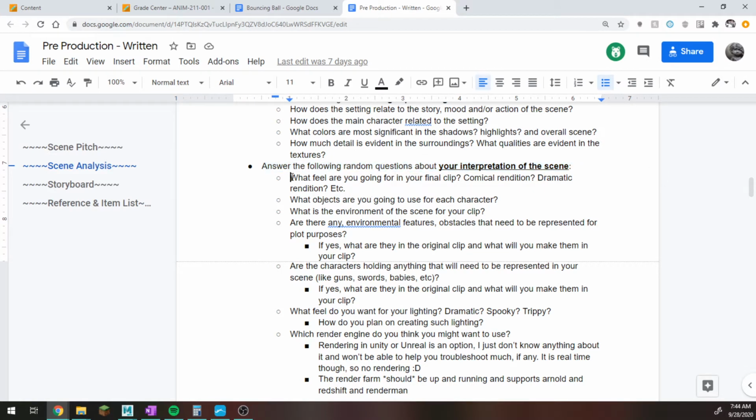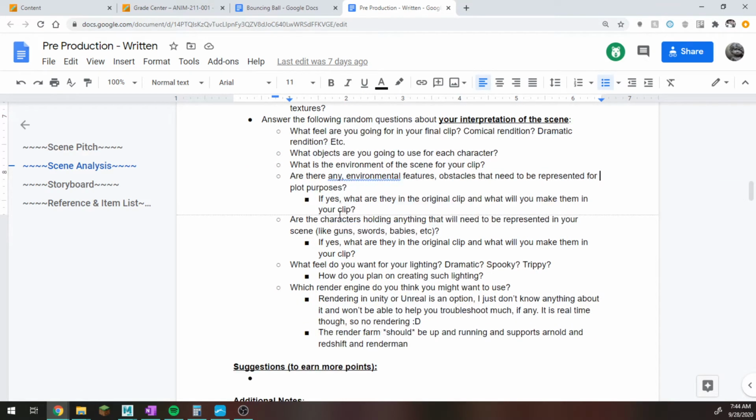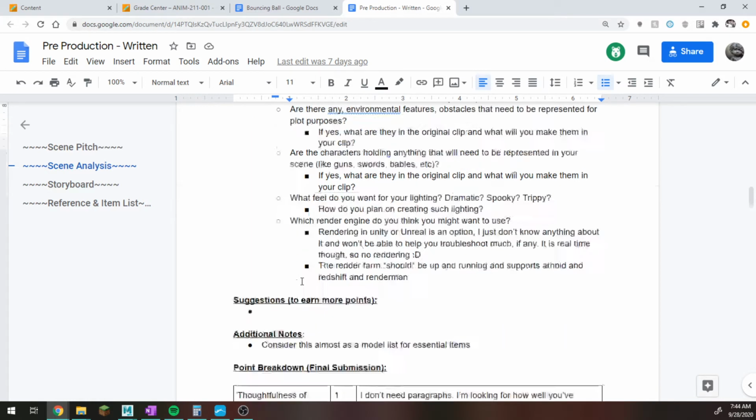A lot of these are designed to get you thinking about what objects you're going to use, what environment you're going to use, and also think at an early stage, maybe on a slightly deeper level: is there anything that needs to be represented in the environment for plot purposes? Are the characters holding stuff? And then also start planning ahead about how you might want to render this, because that will potentially affect how you work on things.